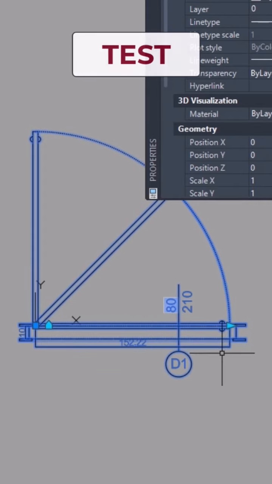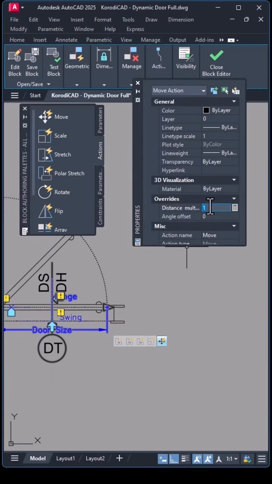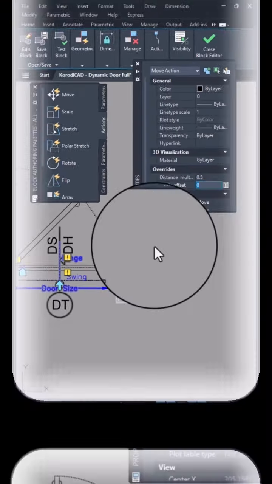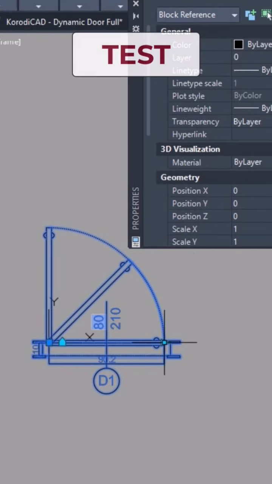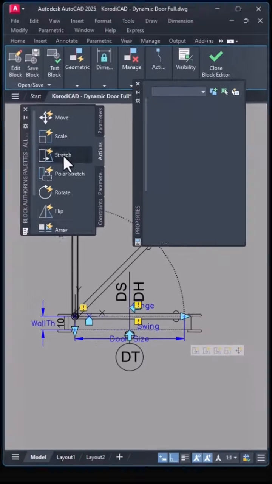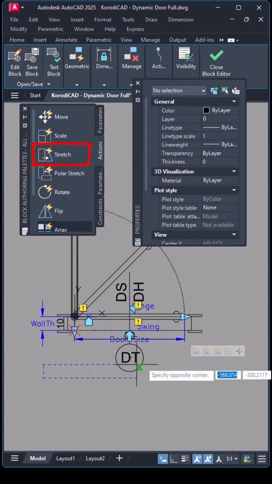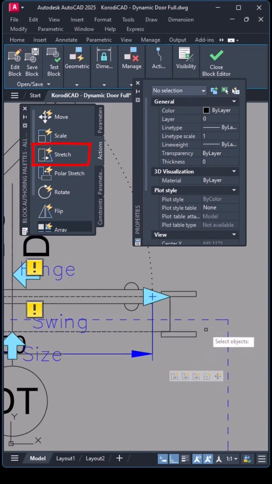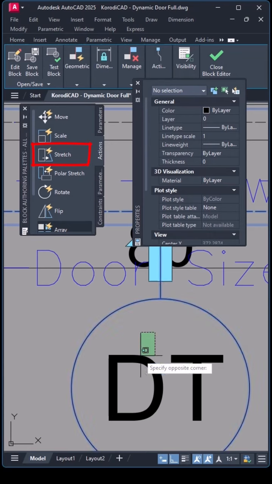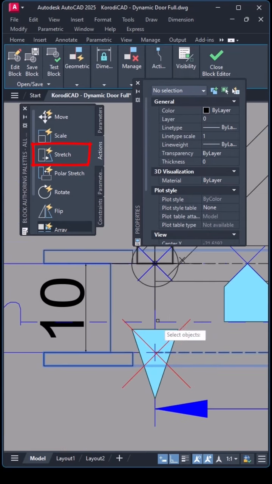The movement isn't perfect yet, but if I set the distance multiplier to 0.5, it always stays exactly in the middle. I repeat this for the wall thickness as well. In the stretch action, I include the objects that adjust to the wall thickness, but not the swing parameter.